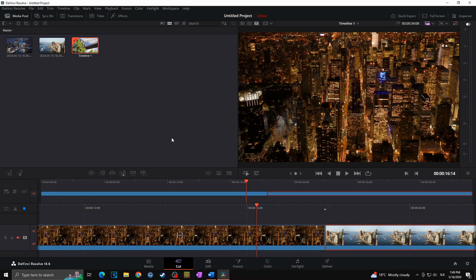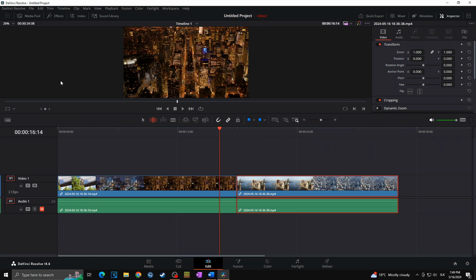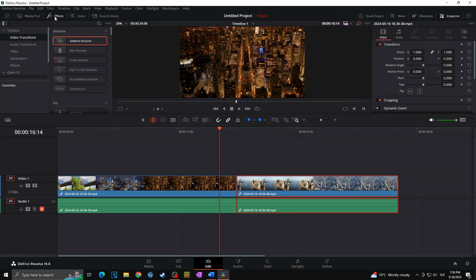Even though adding a transition in DaVinci Resolve is not as intuitive as in other video editors such as Vegas Pro, it's still quite an easy process. So let's say that DaVinci Resolve is already running and that those are the two clips we want to put transitions in between. First of all, we want to go to the Edit tab, then click on Effects at the top left, and go to Video Transitions.